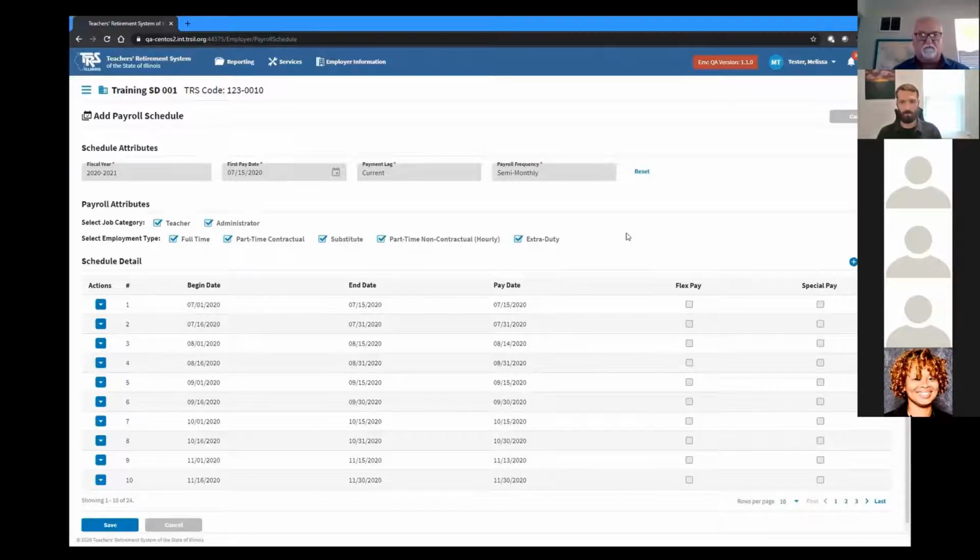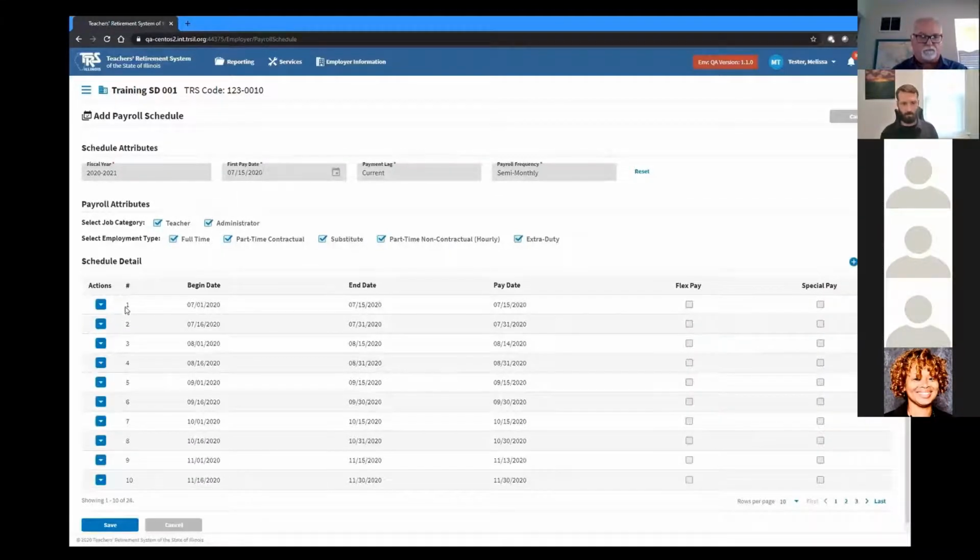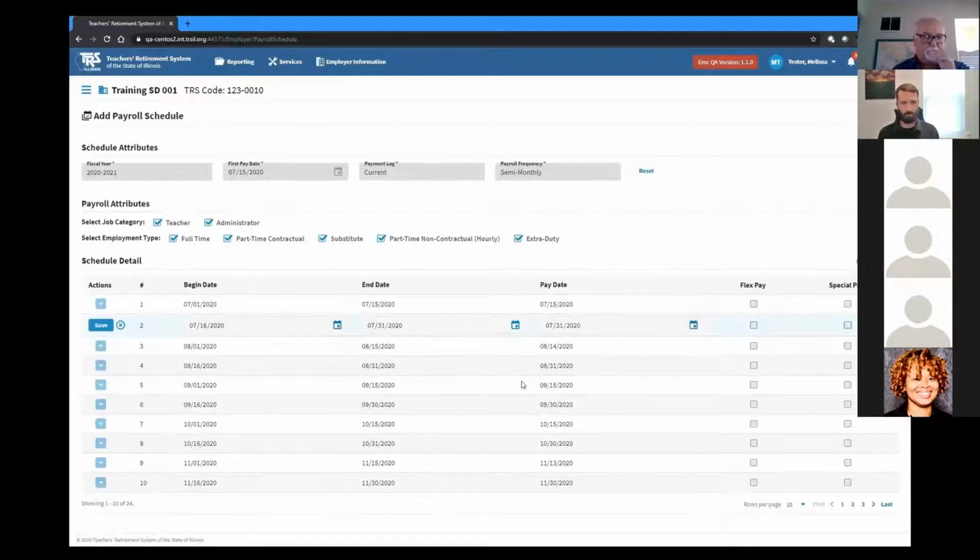If you need to make any changes, you can go over here to the right and add a new row to add another pay date if needed. And then you can also go to all of the already created rows and make any necessary changes there. Let's say if you need to change one of the pay dates, let's change that from the 31st to the 30th.